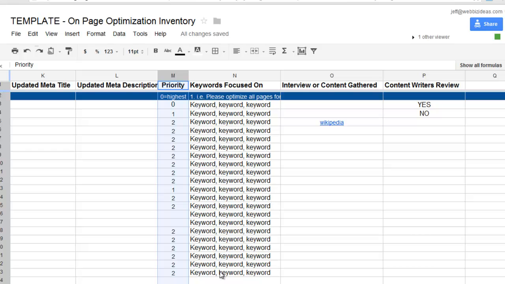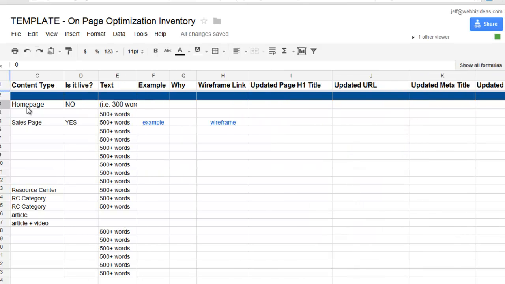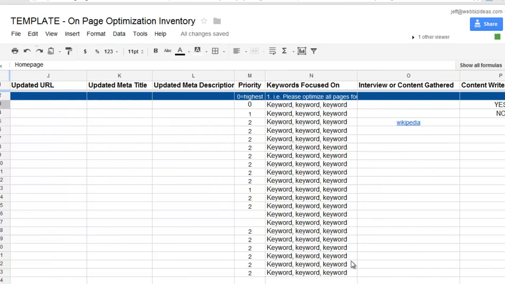Column M is the priority. 0 is basically the highest priority, and then it goes from there. So this says, hey, this is 0. I put this under my home page. It's extremely important that it gets done right now. Again, 1 is the next most important that I need done.